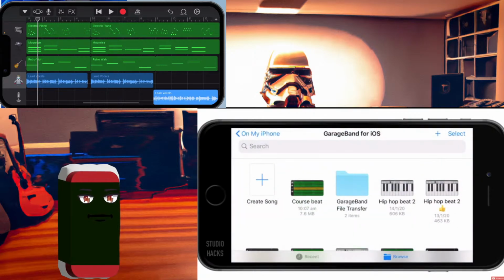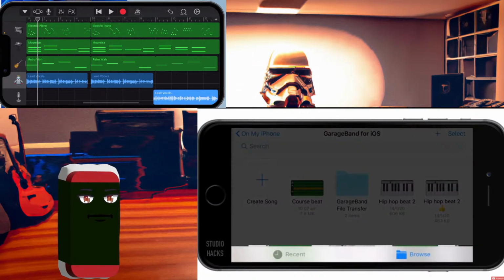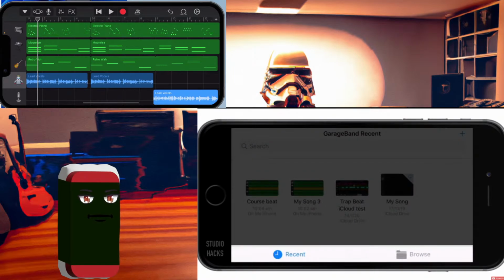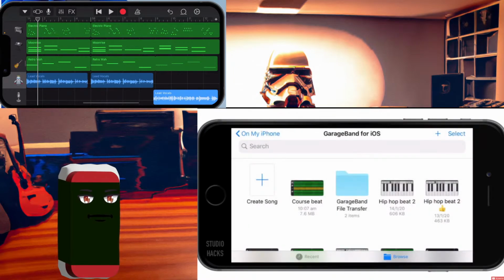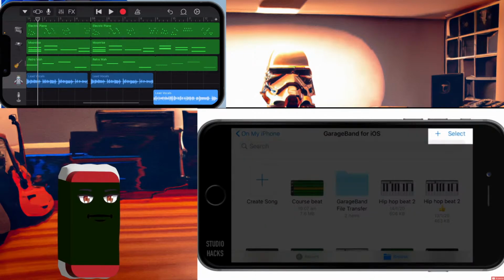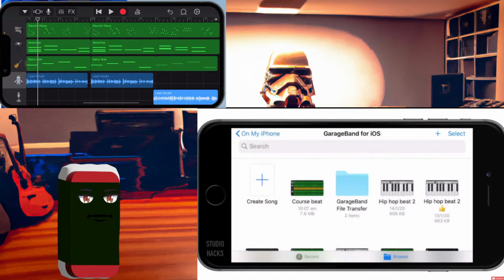And you'll know from early on in the course that we have these 2 tabs along the bottom here. We have Recent and Browse. We need to make sure we are in the Browse so that we can now see this Select up here. When we hit Select, we can select the song that we want to export. In this case, it's Course Beat.